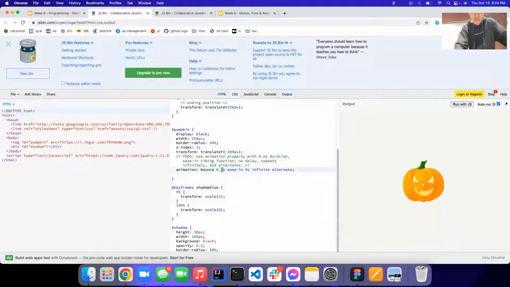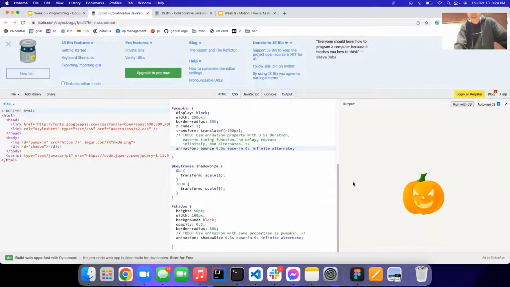So in this case, it's basically saying it takes 0.5, wait, is this right? Yeah, 0.5 seconds to bounce. But let's say we want to make this a slower thing. I hope this actually works. Can I run the code?